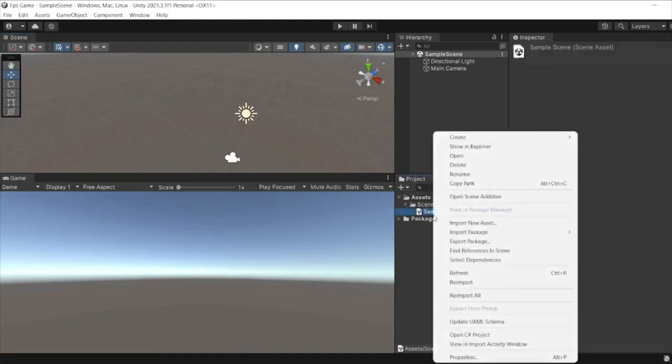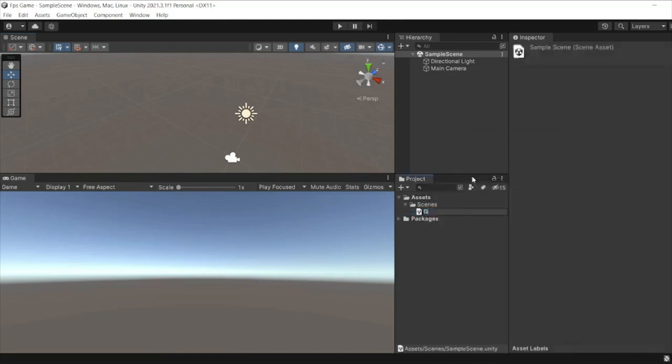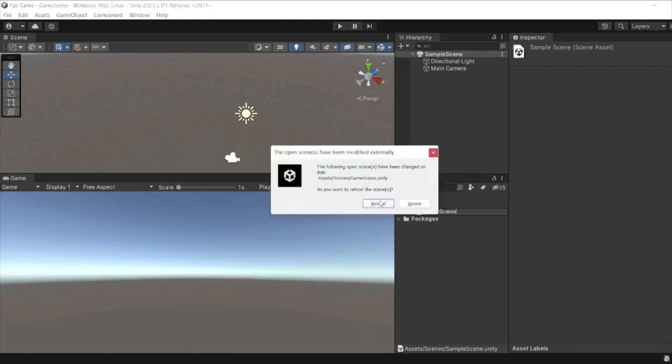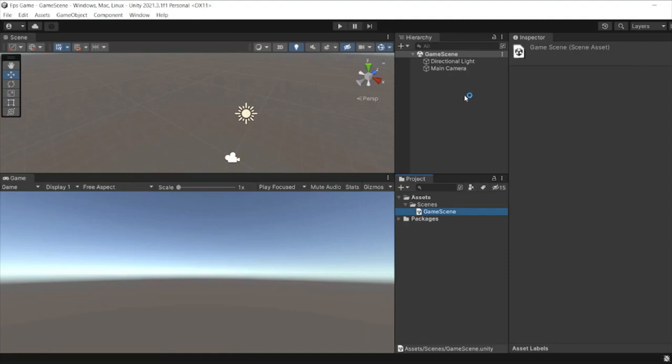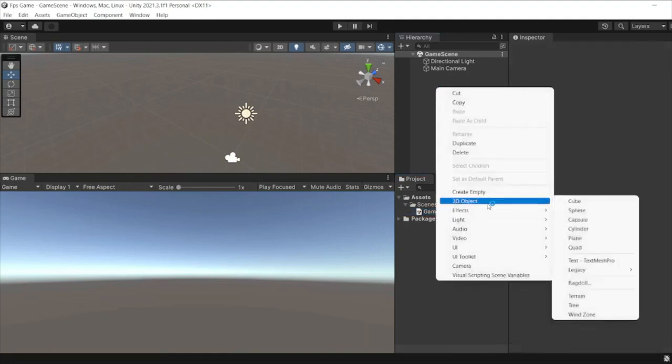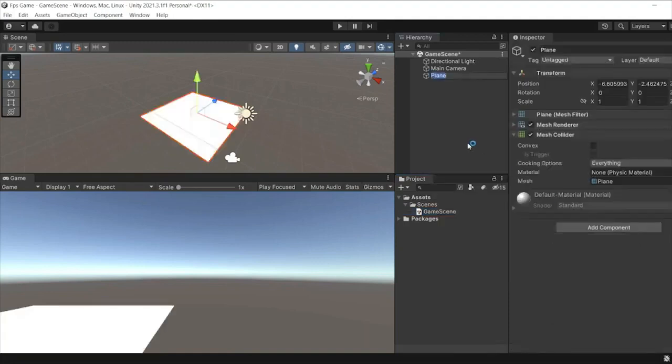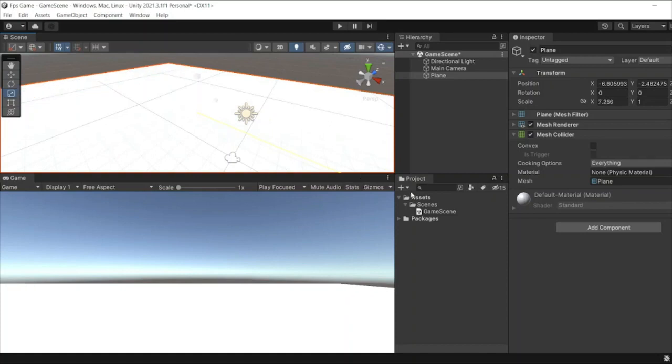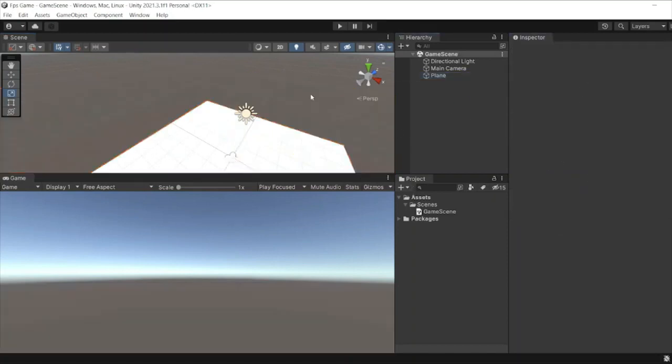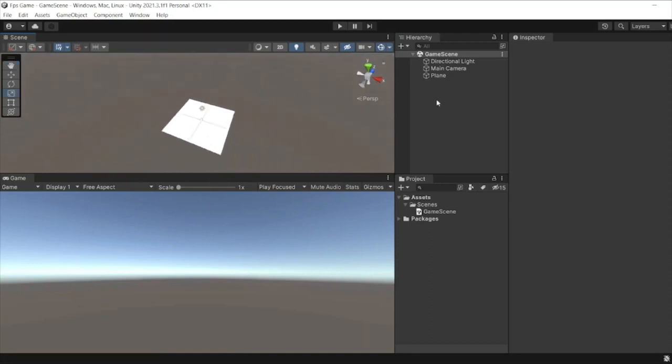First, let's rename our scene from sample scene to game scene so we know what scene we're talking about. Next, we'll create a simple plane that our player will move on. And then let's scale it up a bit just so it's nice and large. And then let's reset our transform so it's at the center so it's easier to work with.